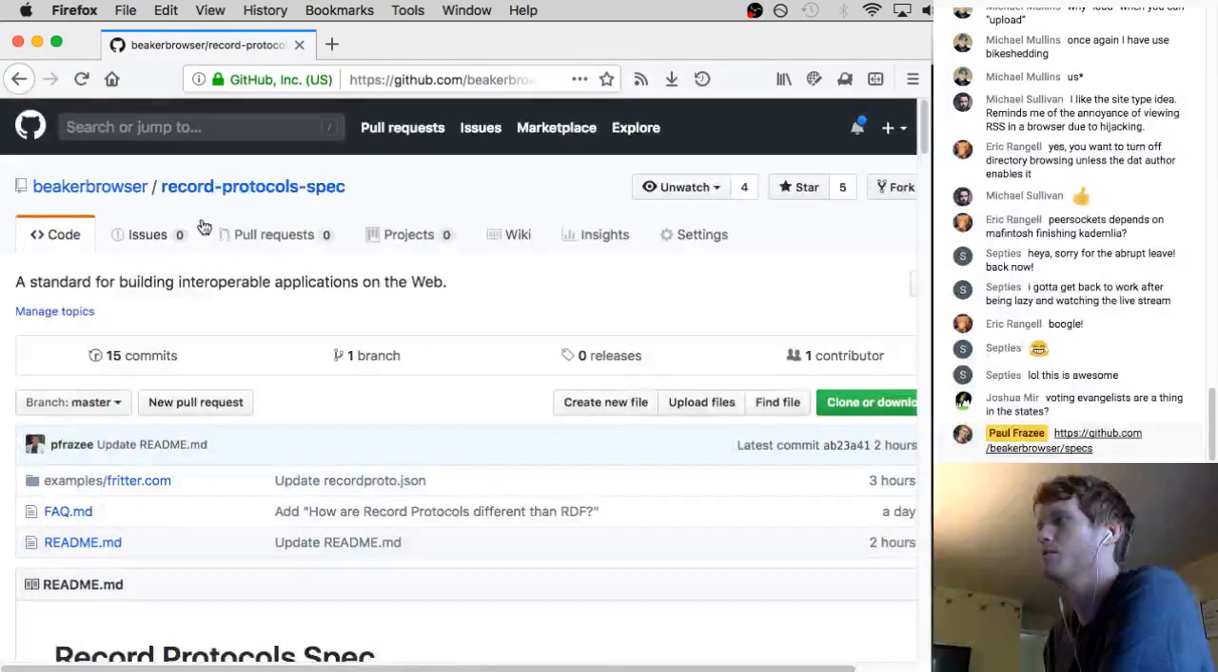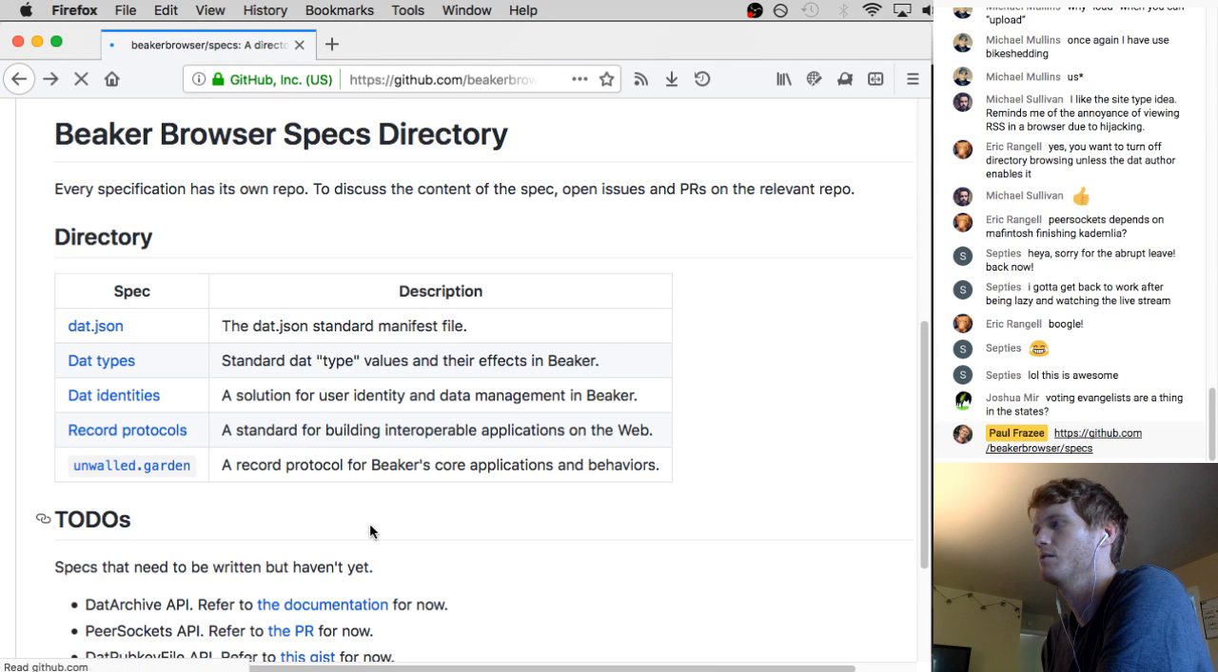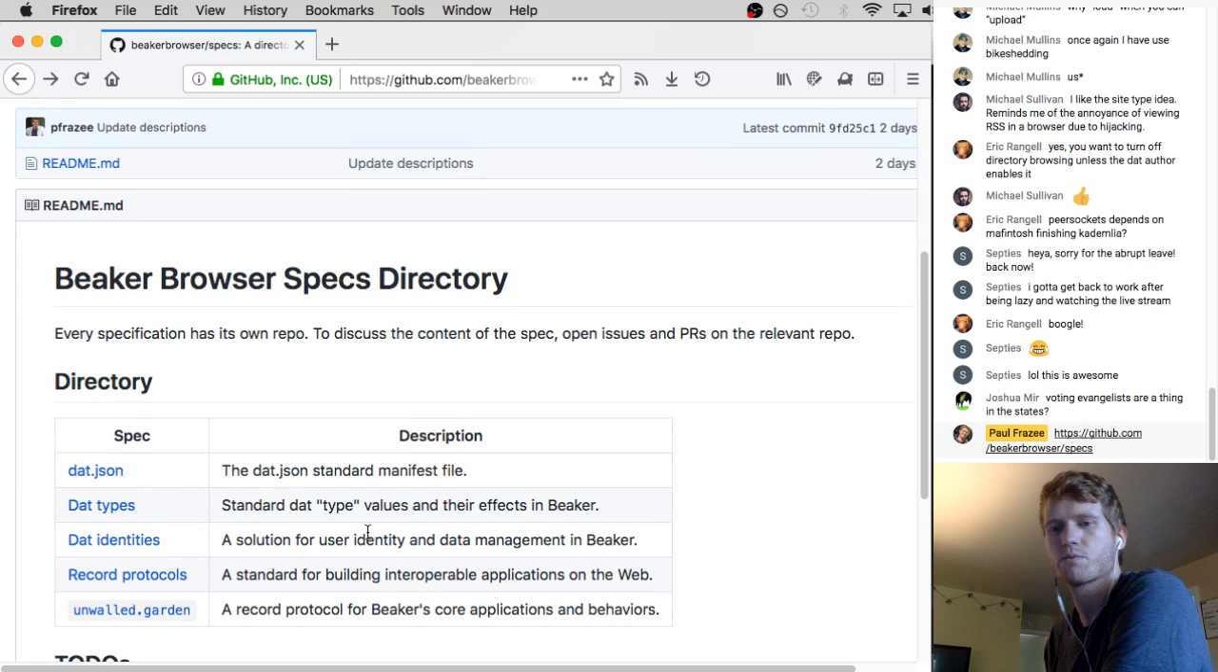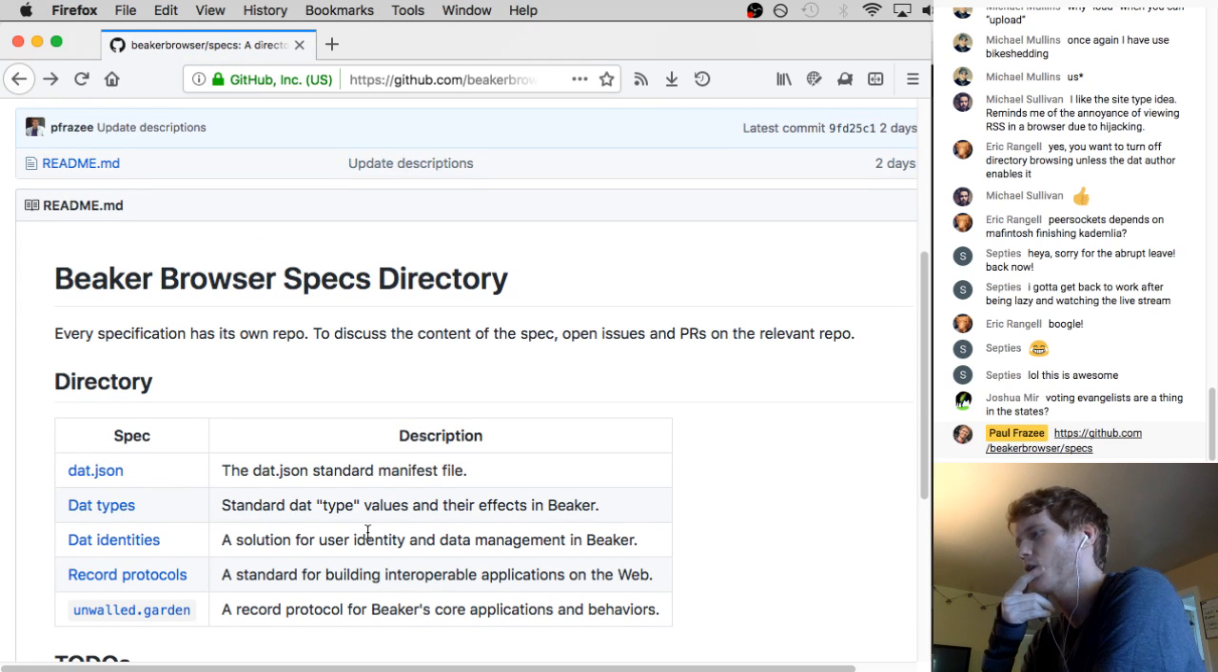So yeah, check out beakerbrowser/specs. Maybe watch the repo if you want to find out when new specs are being published. I don't know if you'll get a notification about that, but this is where I'm doing all that spec work.